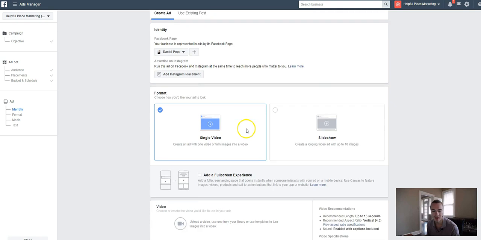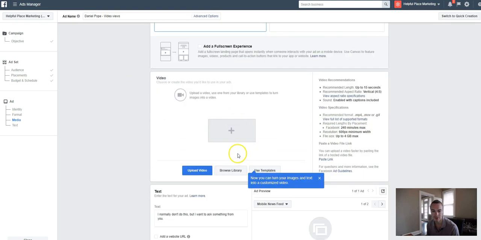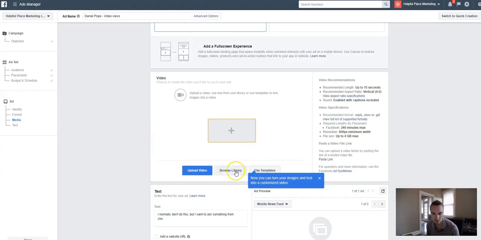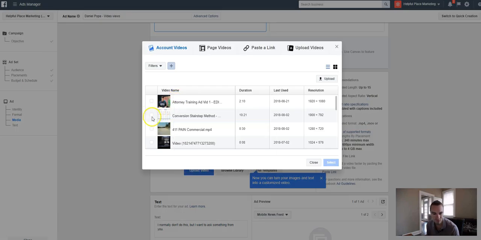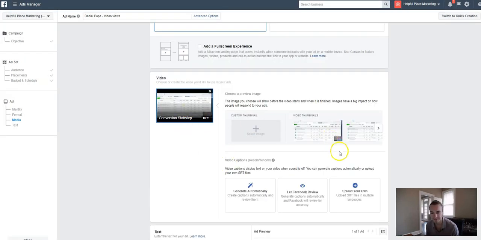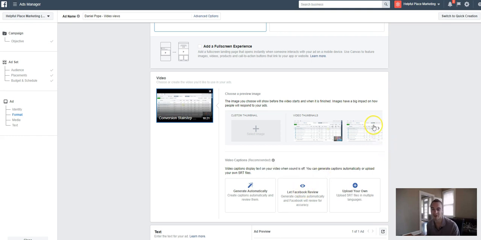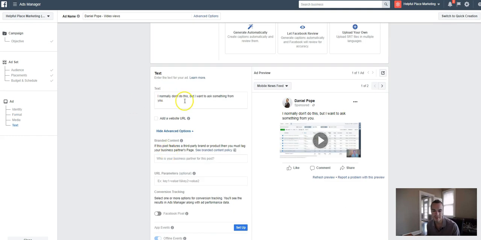All right, choose your page. Single video. Let's see if I have any videos. I'll just use this one, my conversion stair-step method video. And you can generate captions. You can let Facebook review if the video is under 3 minutes. They actually have one of their staff members go in and type out the captions for you. Pretty handy. You choose your thumbnail.